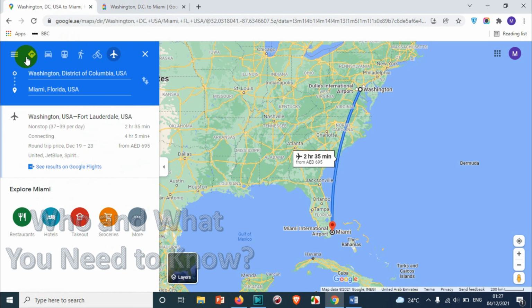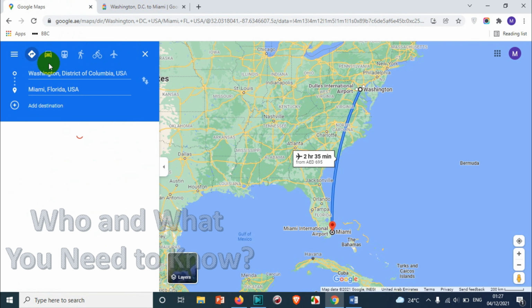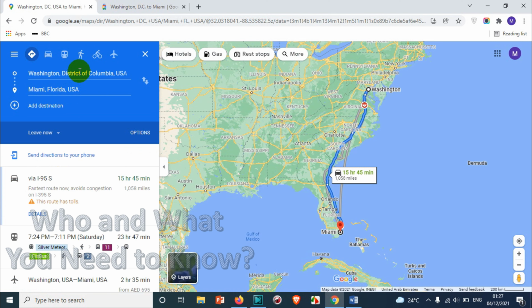Alright, so that's how it works. We understood how to calculate the distance and how to find the direction and all.